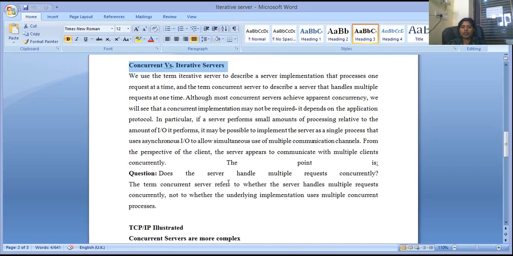Now there is one question which you have to answer in your own language: what does it mean for a server to handle multiple requests concurrently? I have told you about the concurrent server, so you can easily reply to this question. In short, the term concurrent server refers to whether the server handles multiple requests concurrently, not to whether the underlying implementation uses multiple concurrent processes. Clear?